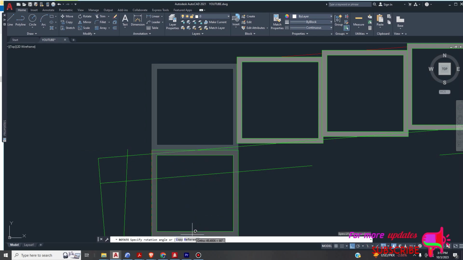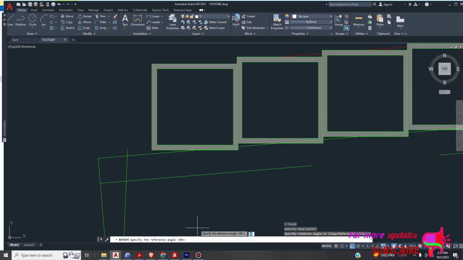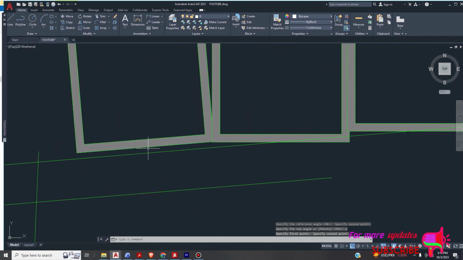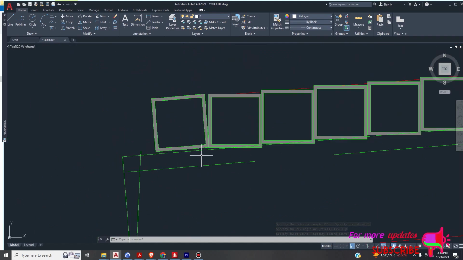Then click reference. Then my reference is this line, the line which is going to be parallel to the roof beam. And then I will not click angle. I'll click pick for pick point. Then this point here, that point there. Now you can see the difference. So that's how we do it.